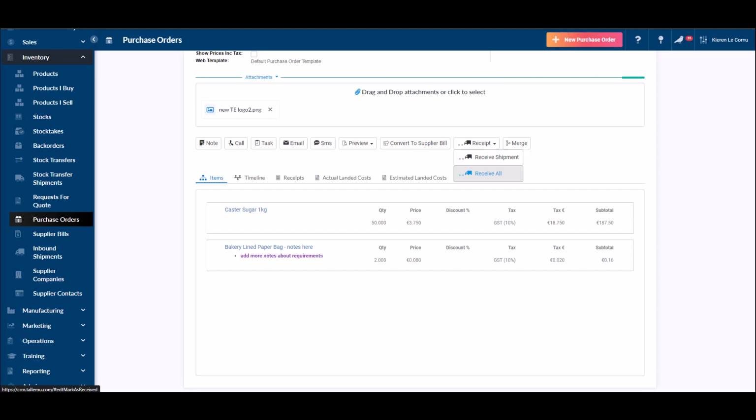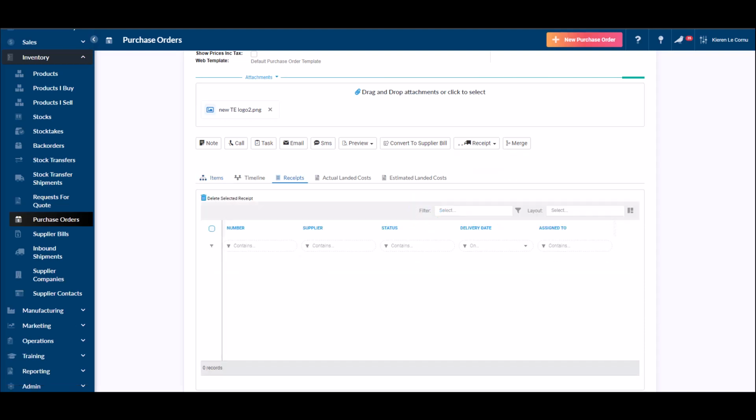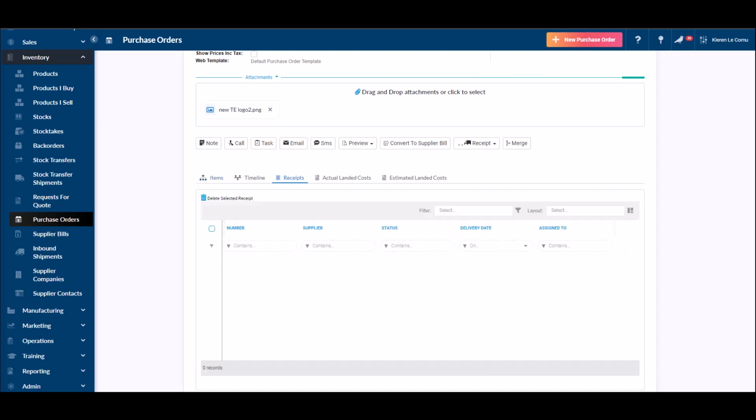So just like sales, we can have multiple different shipments against a purchase order because in a perfect world, we get all of our items at once on one shipment and it's nice and neat. But in reality, something might be on back order. We might receive some goods now, something might be damaged. So we can basically have multiple different shipments to receive those goods into stock.